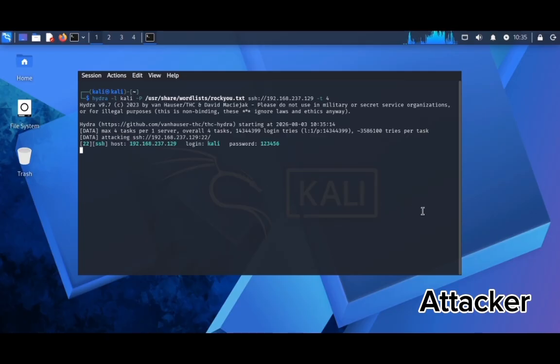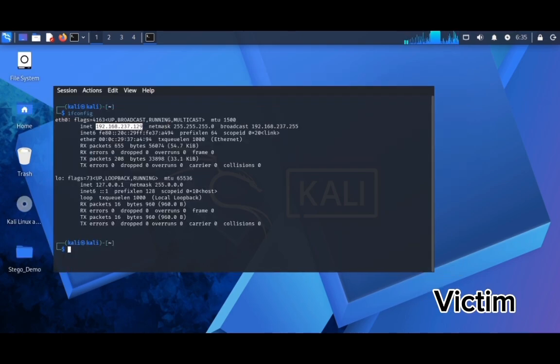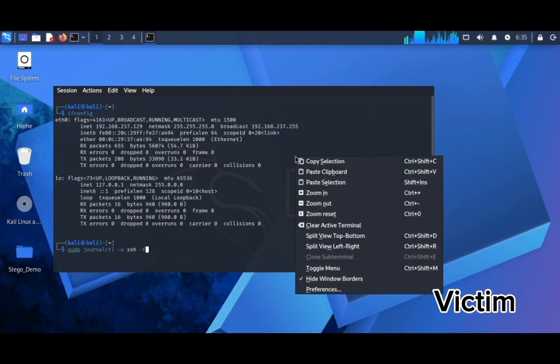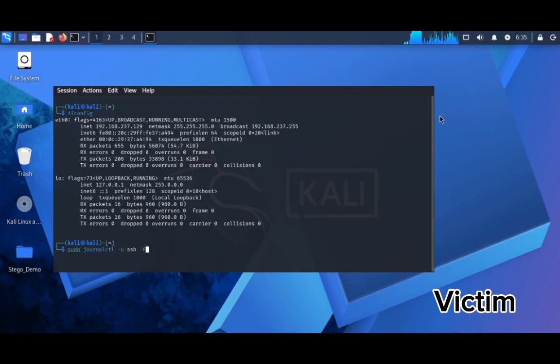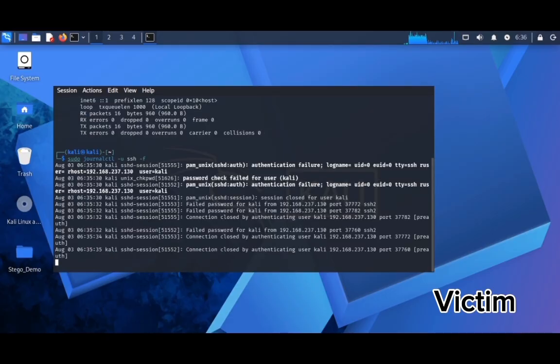Now, let's switch back to our victim machine to investigate whether our SSH server has experienced any unauthorized access or brute force attempts. We will execute this command to review our system logs: sudo journalctl -u ssh | grep "Failed password". Looking at these logs, it's clear that an automated brute force attack has indeed taken place.